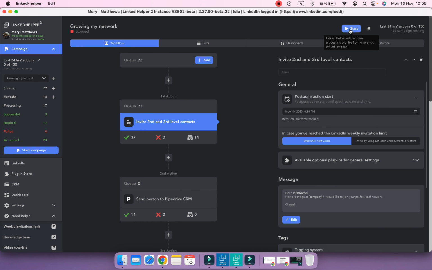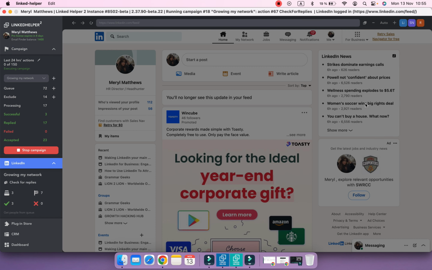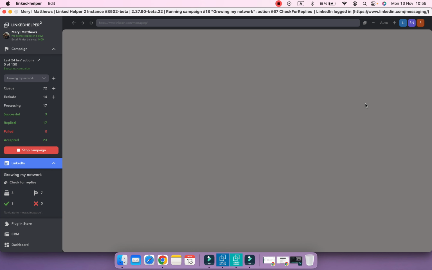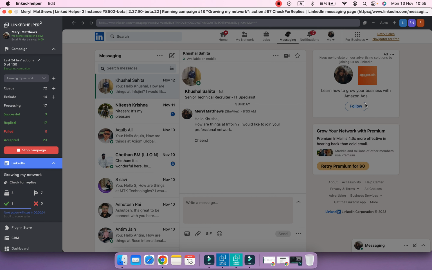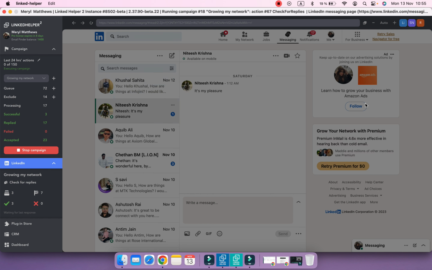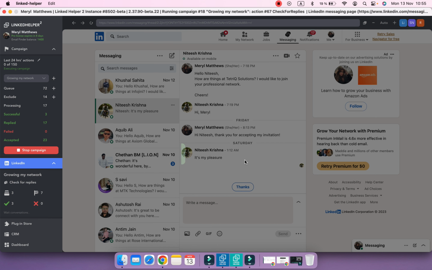When you start the campaign, it will process profiles as usual, prioritizing actions with profiles in a queue of lower actions, switching then to upper actions. In my case, it is starting with the check for replies, and as soon as a reply is found, it will be sent to Pipedrive along with the new label, signifying the campaign stage.